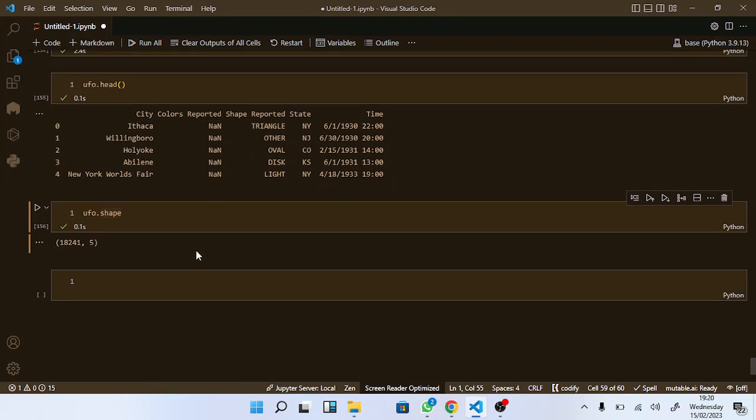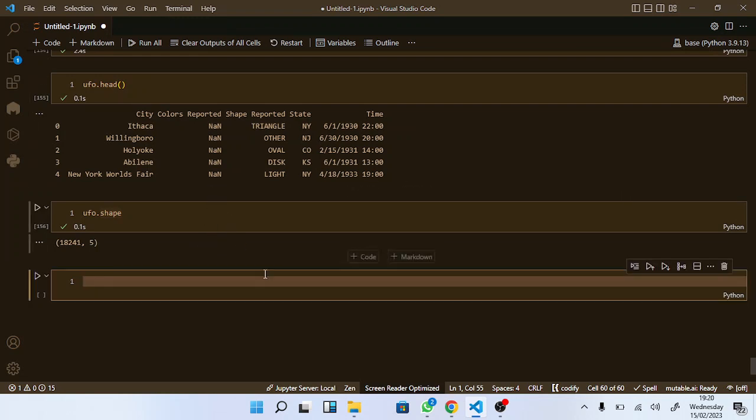Before we go further, let me explain something. Yesterday we said we have 2 methods of accessing the specific columns. I said you can use df and then square brackets, and then you specify the name of the column. Maybe in this case it is colors reported. If you have a question, just ask.